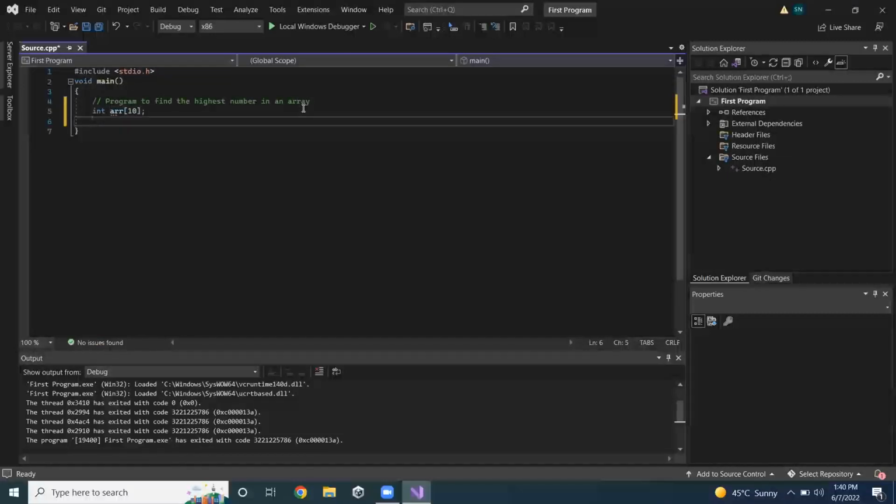The first thing that we have to do is assign values to the array. So for that, we'll be using a for loop. I is less than 10, I plus plus. There's an error.